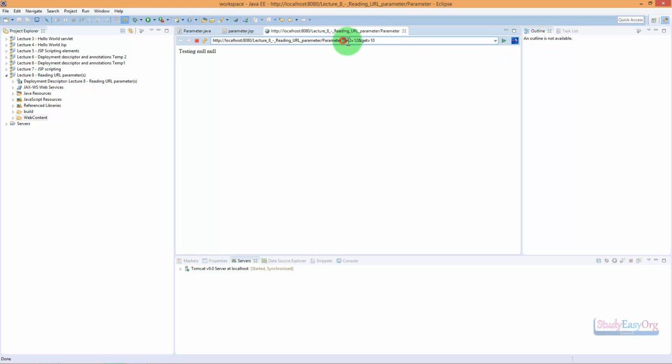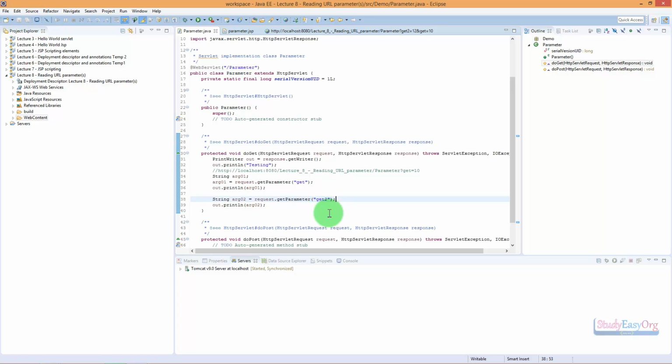So there is no requirement to maintain the sequence, and we can type in get2 first and then get, or get first and then get2. So there is absolutely no restriction in the sequence, and let me hit enter, and here we go. So it's testing 10 and 12. So this is how we can read multiple parameters simultaneously.